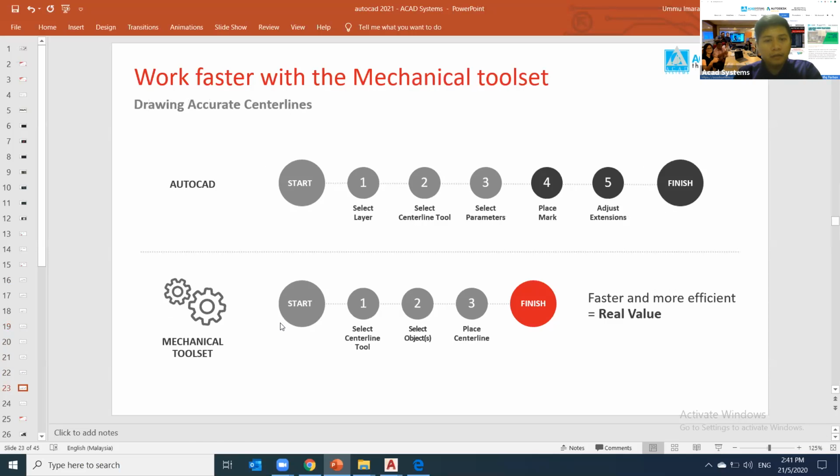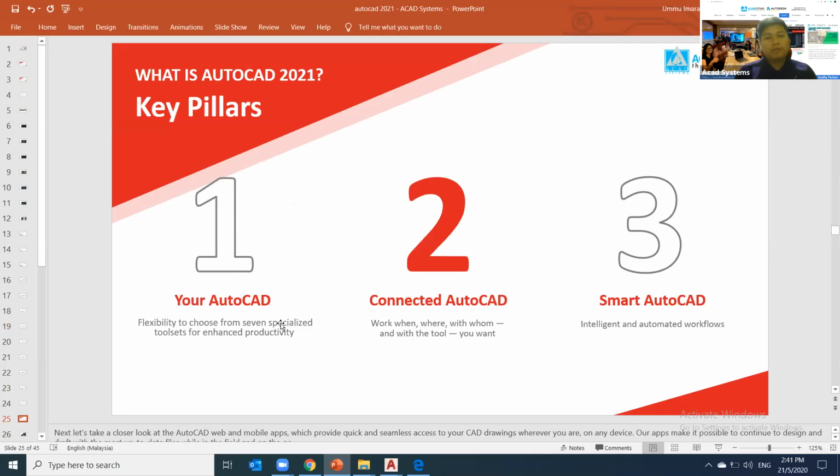Right, so for the second benefit if you go with AutoCAD 2021, you can access your software anywhere, anytime. And AutoCAD 2021 also already collaborates with a few cloud services. Later I will show.